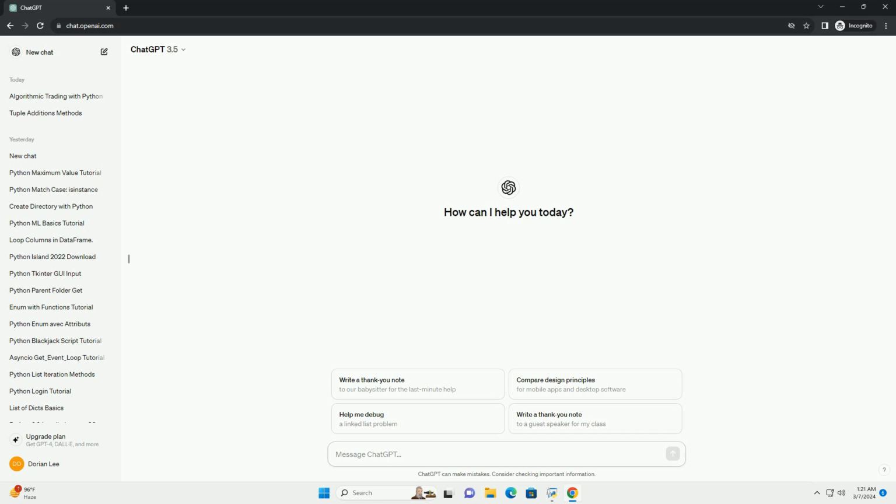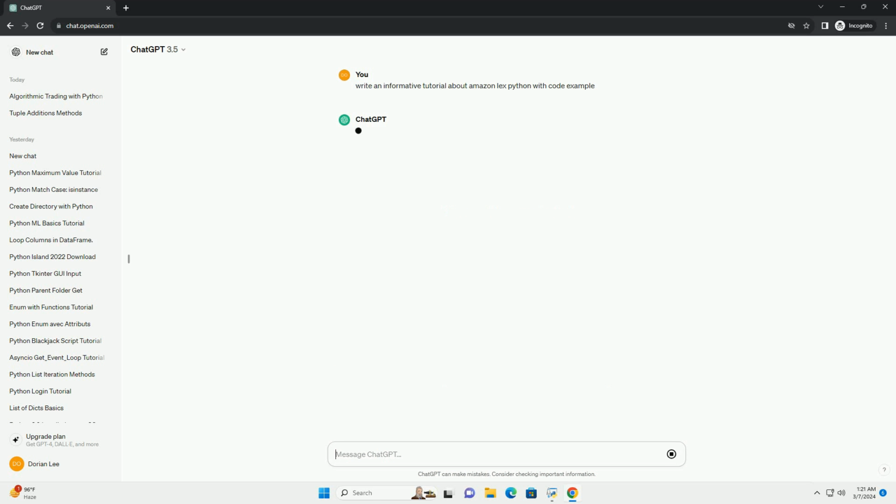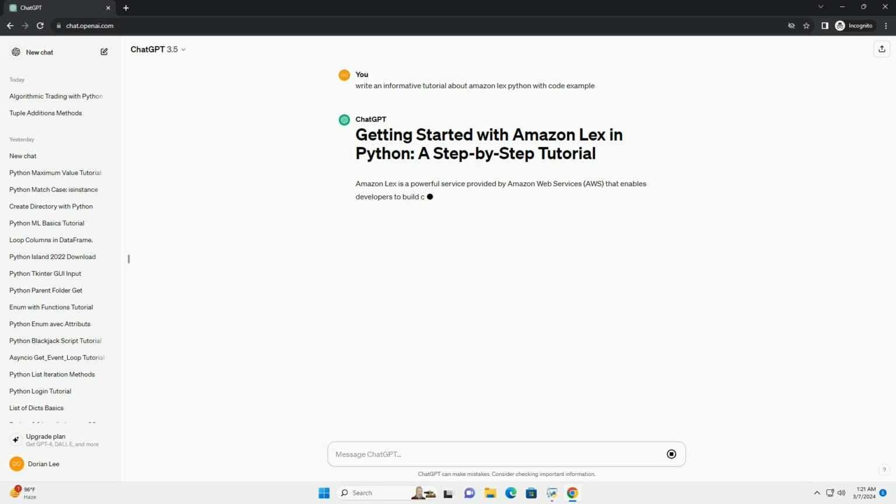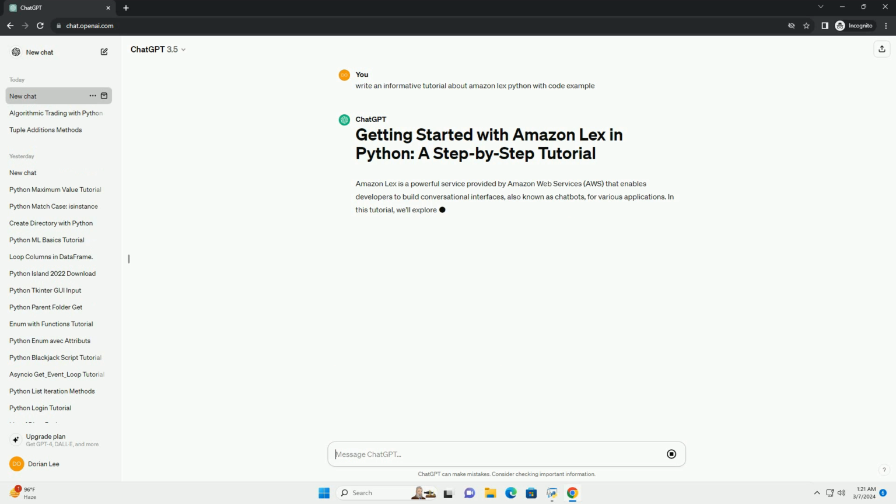Amazon Lex is a powerful service provided by Amazon Web Services, AWS, that enables developers to build conversational interfaces, also known as chatbots, for various applications. In this tutorial, we'll explore how to use Amazon Lex with Python to create a simple chatbot. Before we begin, make sure you have the following prerequisites.